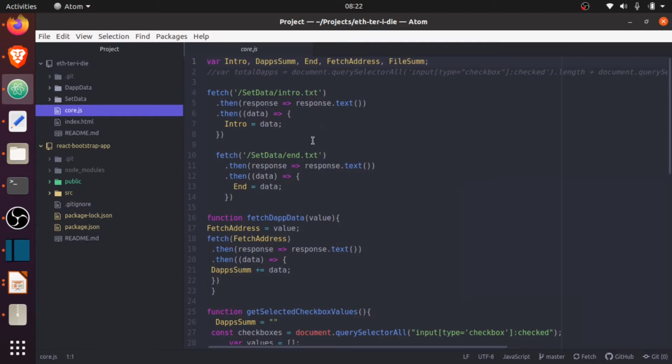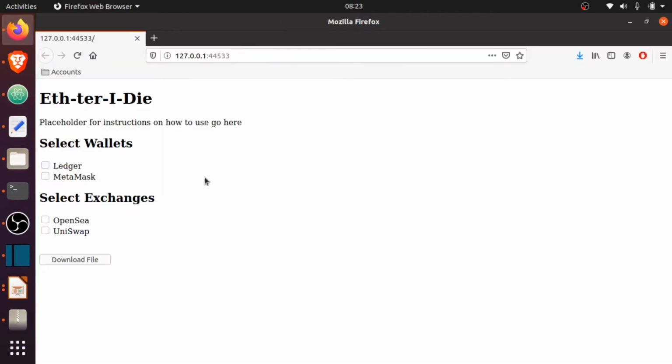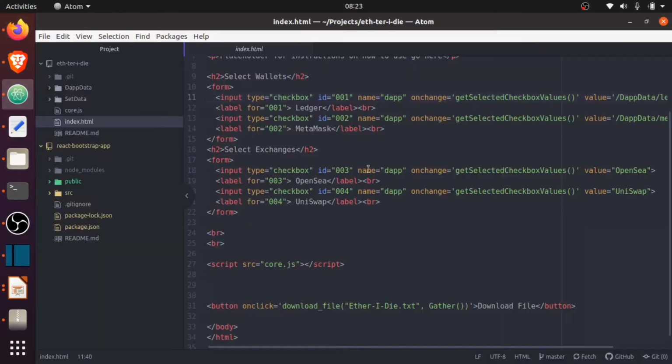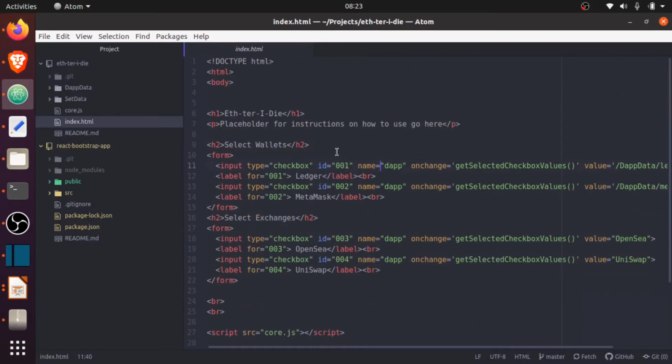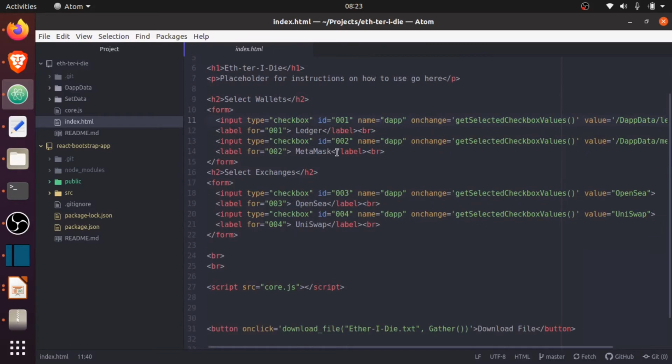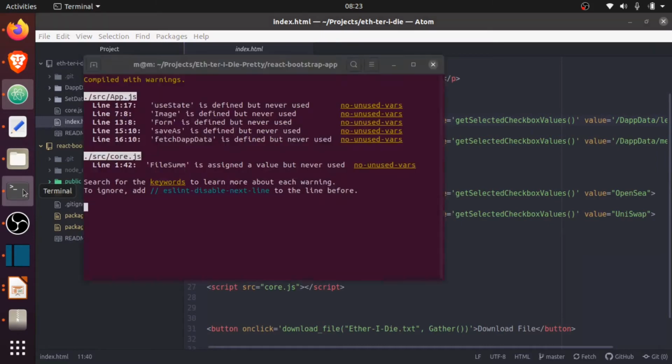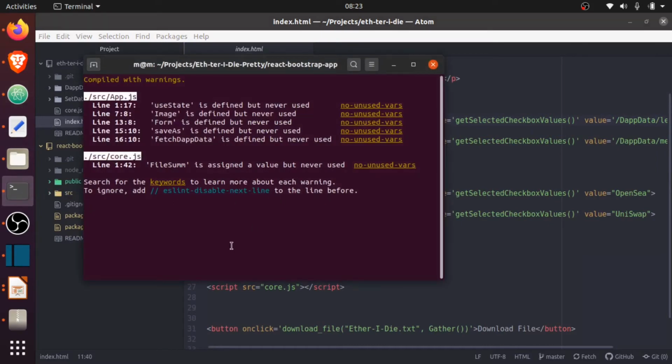And for the React section, what I'm going to show you now took a long time to put together. This is the current look of Eth-ter-I-Die, utilizing just the HTML and JavaScript, so not using React and Bootstrap. So, if we just... I need to stop this.